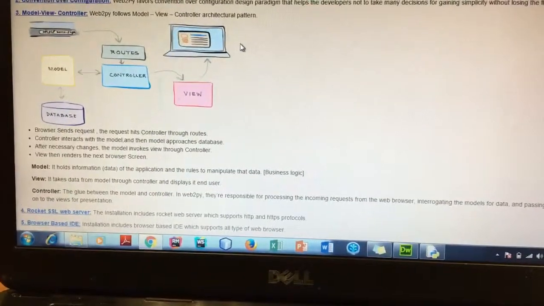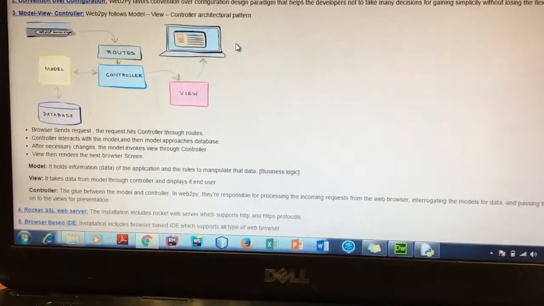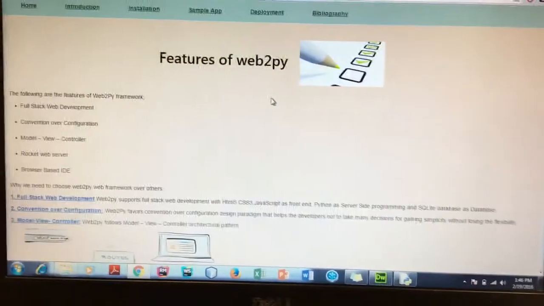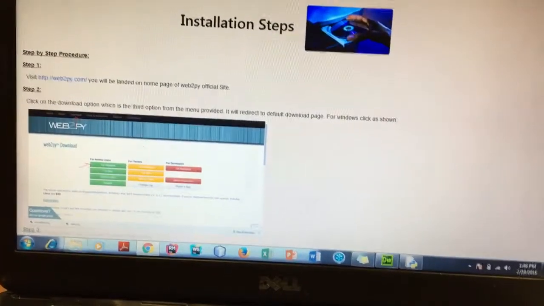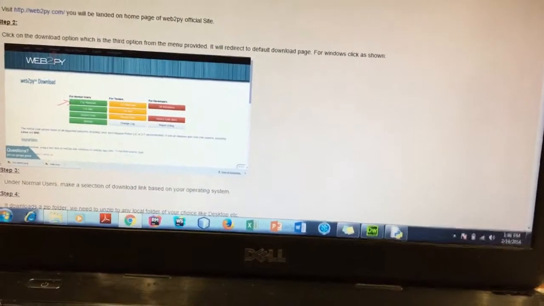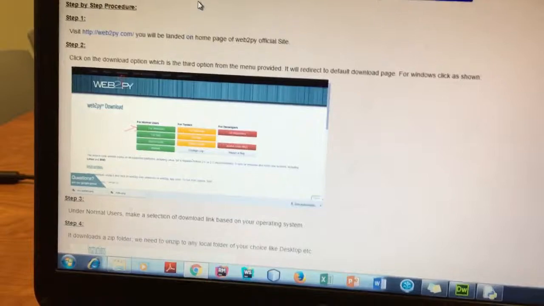And the browser based IDE: there is no particular IDE required for developing these web2py apps. With the installation we get a default IDE. We look at it briefly in the installation steps. Here we have the step by step procedure for how we need to get this framework locally and start building the applications.